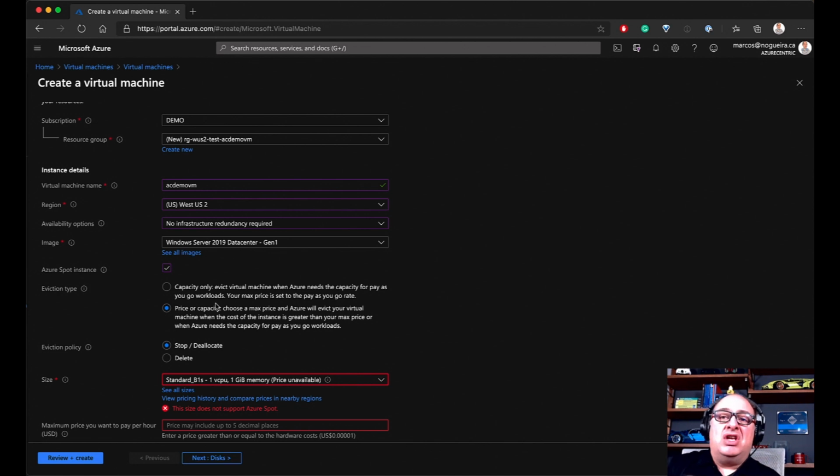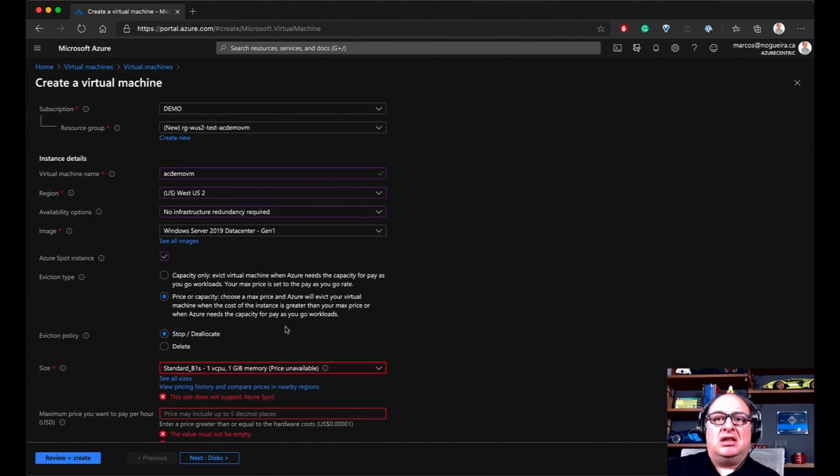I found it really cool. I have used it several times, and I use it for tests because I'm more concerned about the price, and if something happens, something happens. So when this eviction happens, this is where the policy is really important. By default it is stop deallocate. What that means is that when Azure recoups those resources that you are using at lower cost, you are just stopping that workload and deallocating.